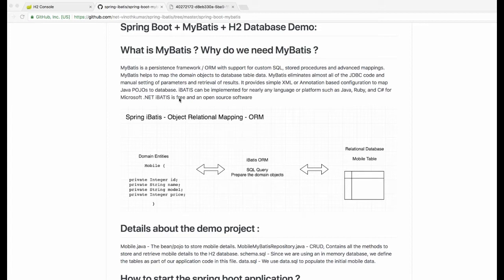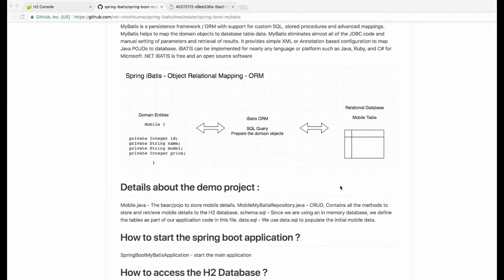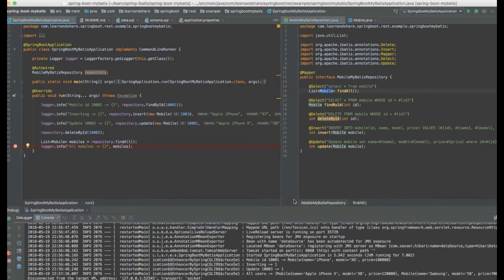So if you see here, it helps you to eliminate almost all of the JDBC code and manual setting of parameters and retrieval of results. It provides support in XML as well as annotation. In the demo project, I've used annotation. I'll show you in the IDE. Then it also supports Java, Ruby, C Sharp, and Microsoft, and it is open source. So let me show you the project and explain you how I've implemented it with a very simple example, okay? Let me show you the project.